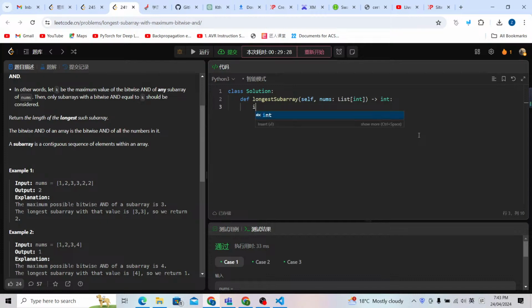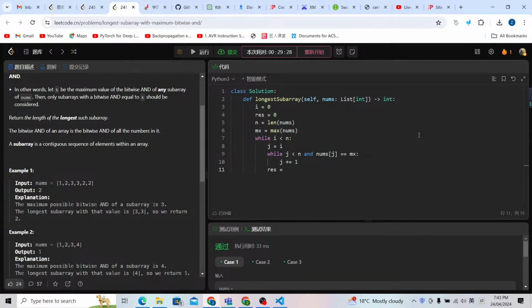I'm going to use i equal to 0, and the result is also 0, and n is the length of nums. And I also need the maximum number, which is the maximum of nums. Then I'm going to use a while loop to list the groups. While i is less than n, z should equal i, and while z is less than n and nums[z] equals the maximum number, z would plus equal 1. So the result would be the maximum of result with z minus i.